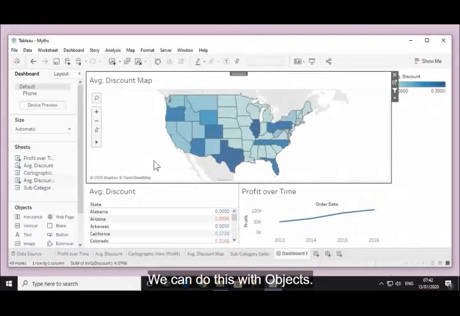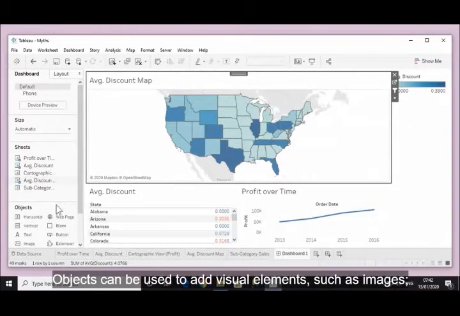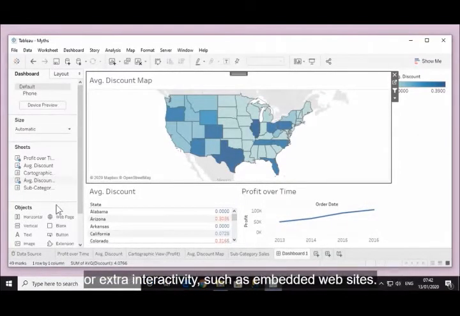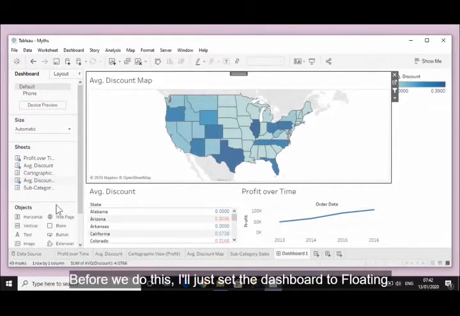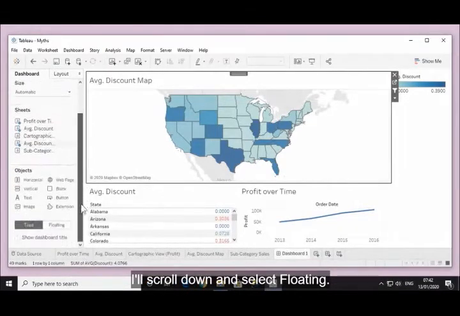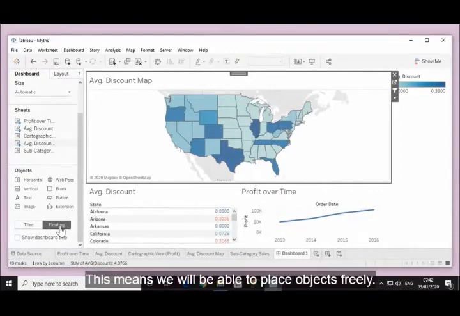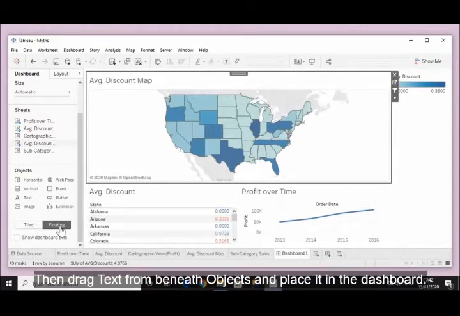We can do this with objects. Objects can be used to add visual elements such as images, or extra interactivity such as embedded websites. However, we just want to add text. Before we do this, I'll just set the dashboard to floating. I'll scroll down and select floating. This means we will be able to place objects freely, then drag text from beneath objects and place it in the dashboard.